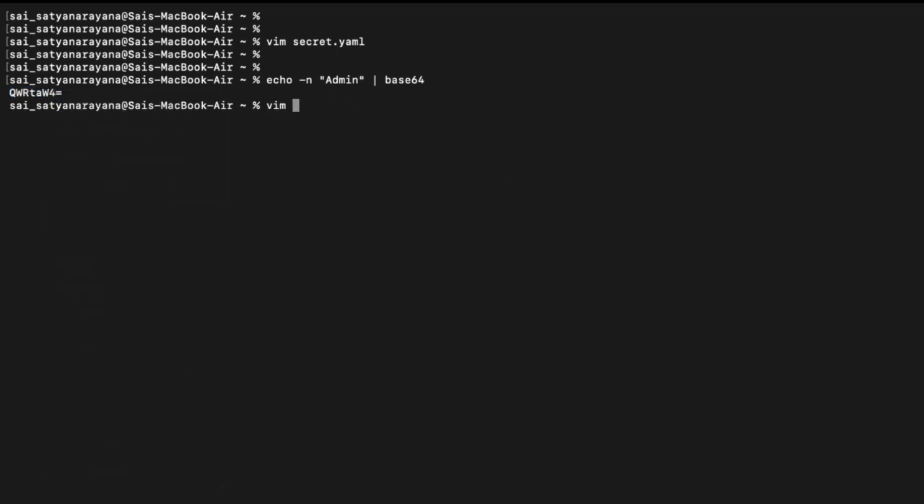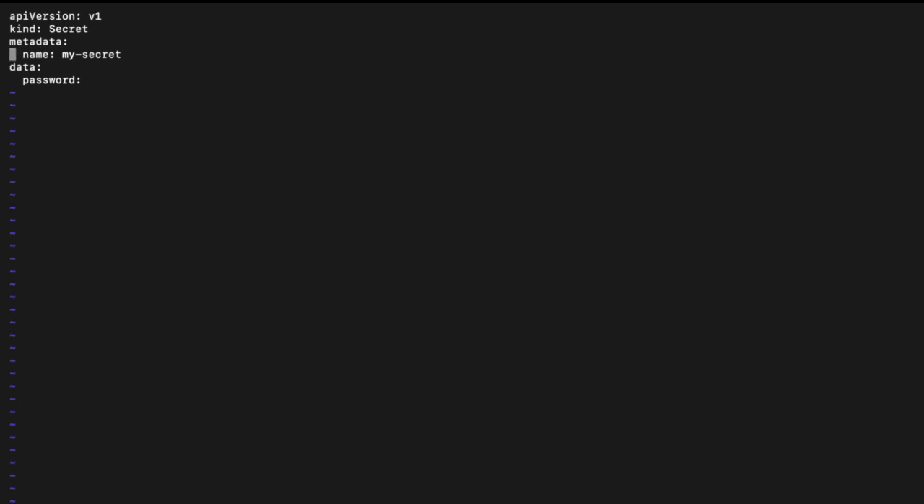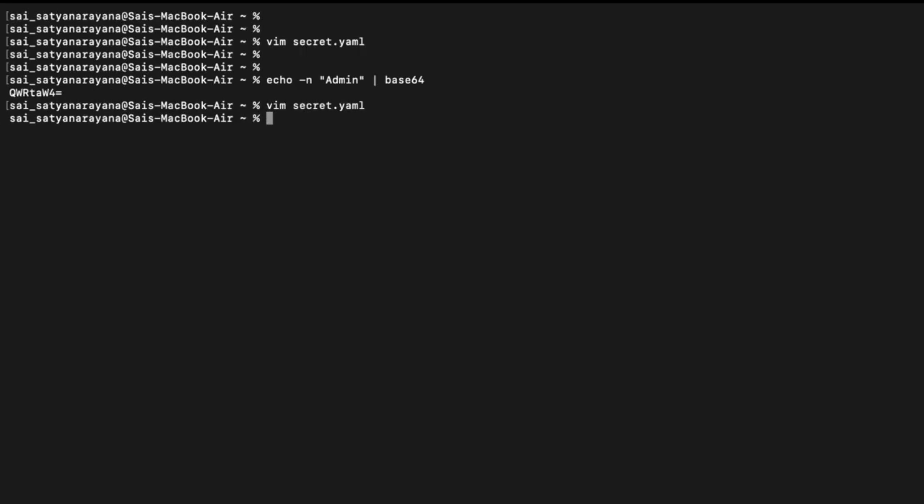I open the secret.yaml file, and in the place of password, in the value, you can type QWRtaW4=. To see how this encoding is decoded, you can do the same echo -n, pass our encoded format instead of admin, but instead of just base64, use -d for decoding. See, admin is coming, right? So this is how we have encoded the content.